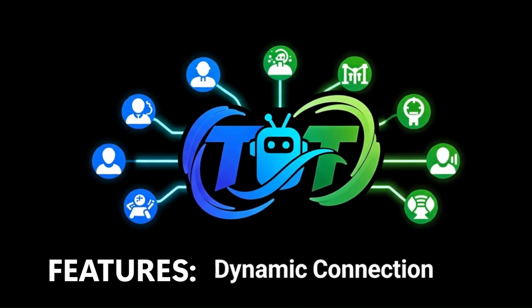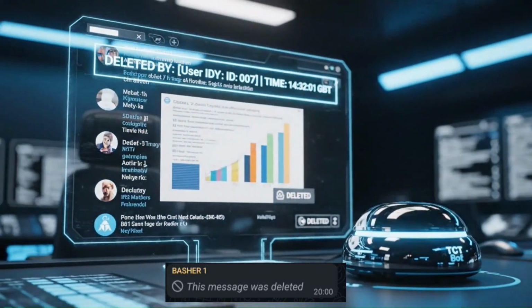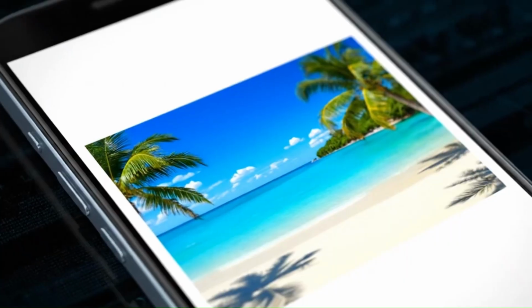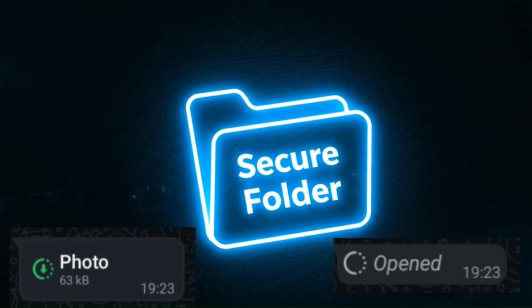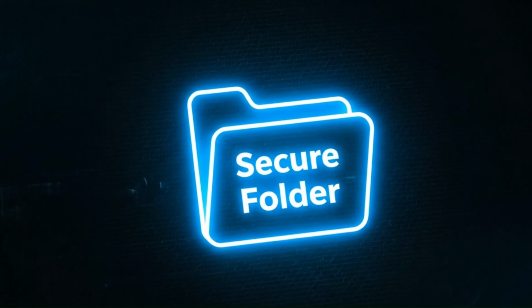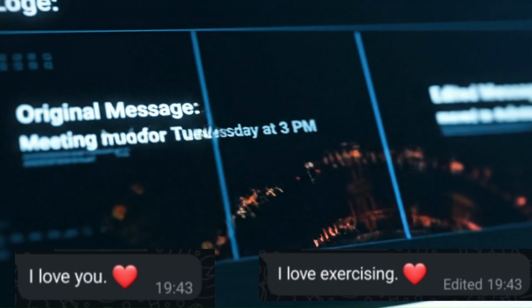Imagine having the power to see messages even after they've been deleted using the anti-delete feature. Imagine being able to save and view once photos and videos as many times as you want using the anti-view once module. Imagine being able to see what was in a message before it was edited, giving you perfect transparency.